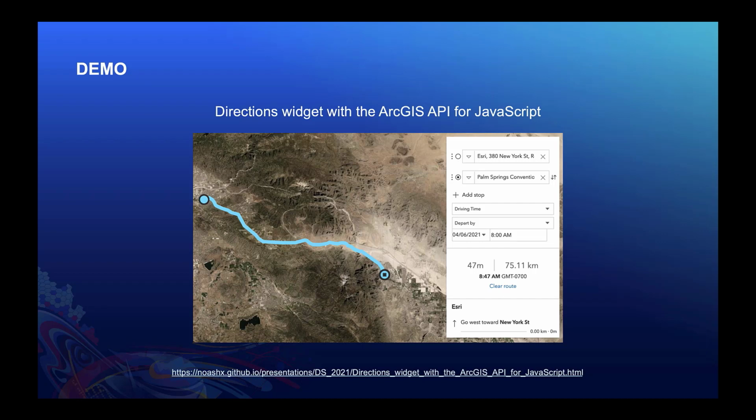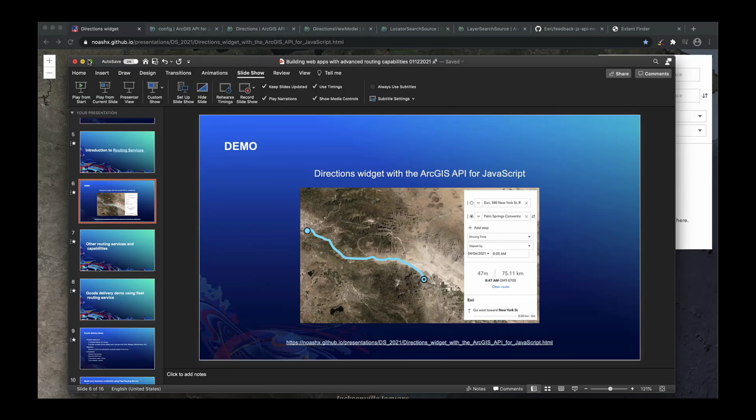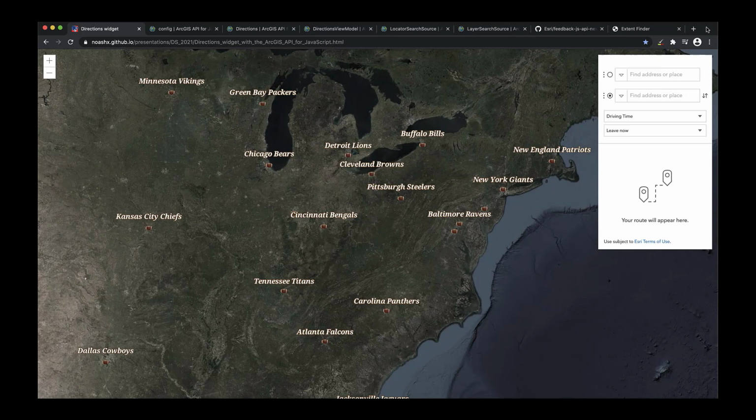On the screen, you can see a screenshot of the application with the route going from Esri's main campus to the Palm Springs Convention Center. This is the usual route we would take to work during Dev Summit. However, since we can't be together this time, I thought it'd be fun to do something a little bit different. At the bottom of the screen, you can see a link to the application hosted on GitHub that is accessible to you now. The app will also be packaged up with the other resources that'll be available to you after this presentation. So let's go ahead and exit out of the presentation and let's look at the app.